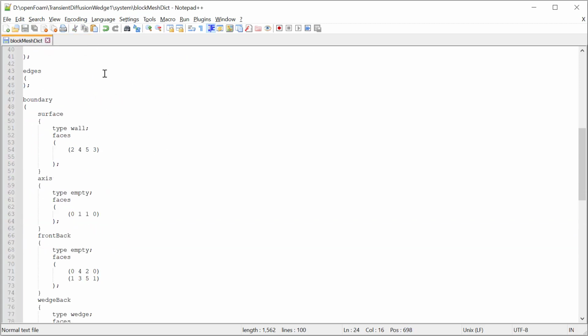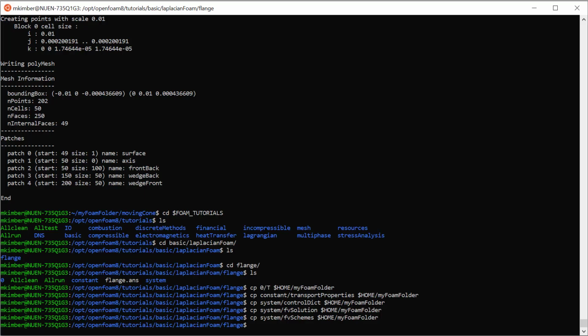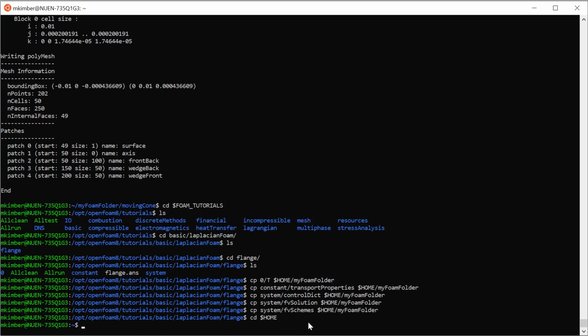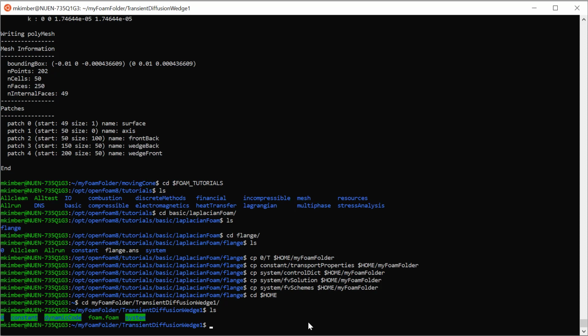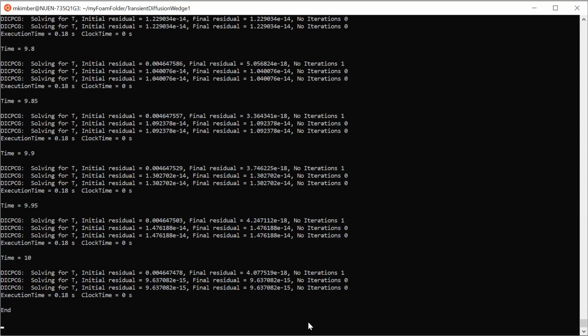So we save that, and now we should be able to come in, and we've got to change directories back to the transient diffusion wedge. So we've got our block mesh created, and now we can just type Laplacian foam. And it goes through there.